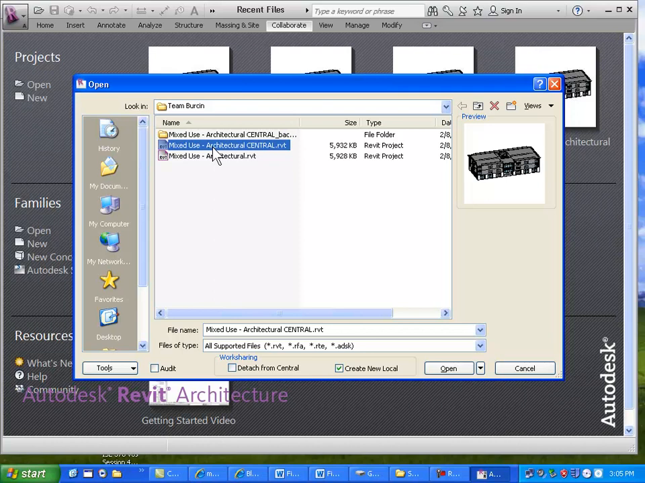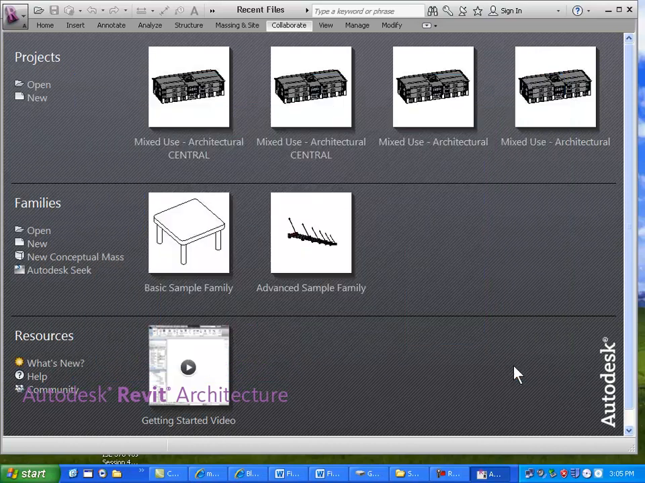Actually, I should check this with you guys before we even open it. Let's try this, because everyone's machines are set up a little bit different. Cancel that for a second. Let's try something else before we go in there. We have to make sure, to make teams or work sharing work, that everyone has a unique name. And on these machines, I suspect that maybe we don't have a unique name right now.